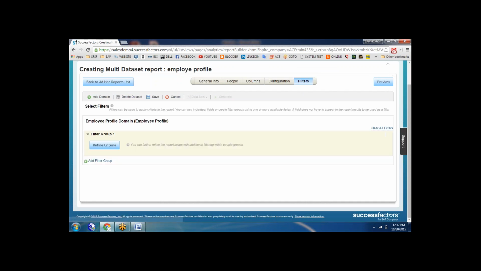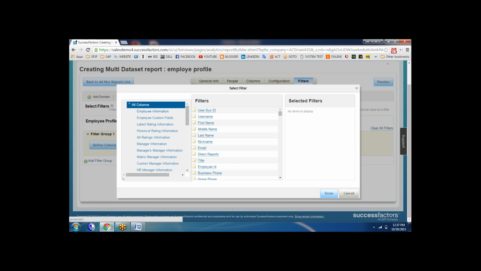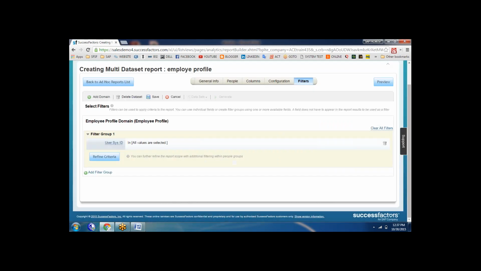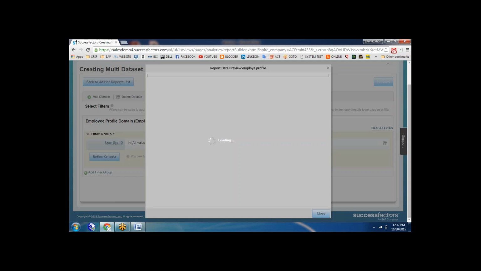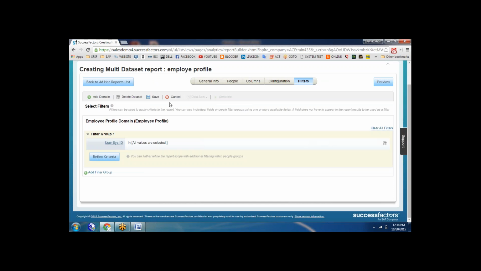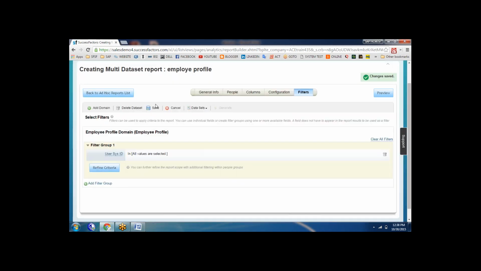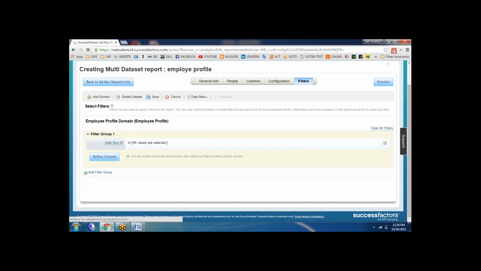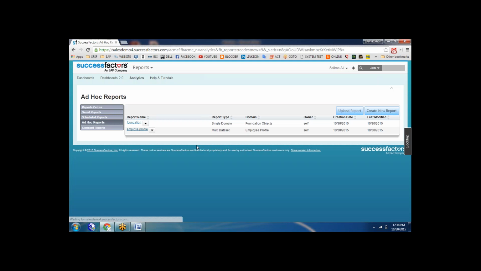Next one, filter. The same way like we have done, you can select and select all, whatever it is. Click done. Then click on preview. Save the dashboard. Go back. You can see that we have created it.